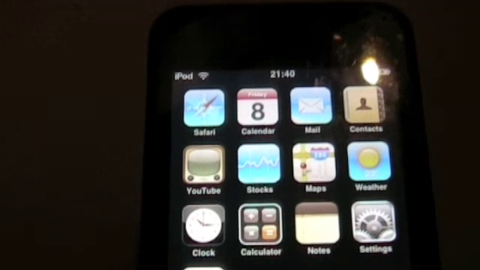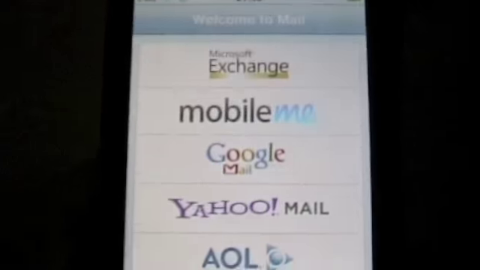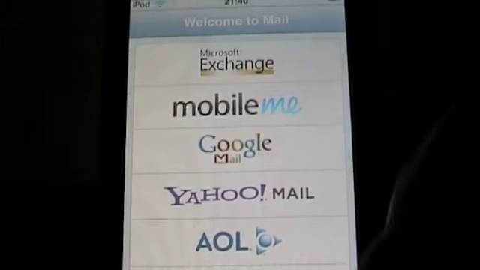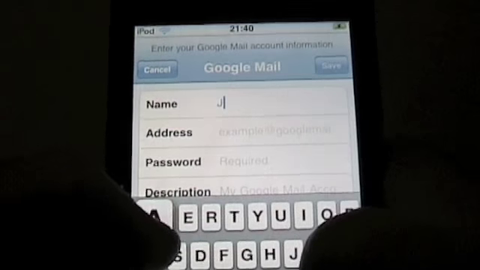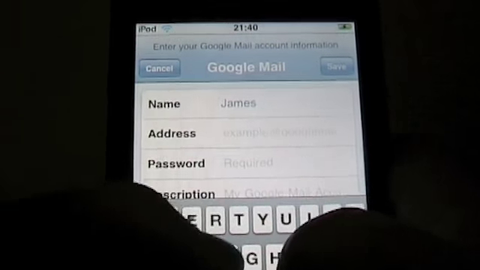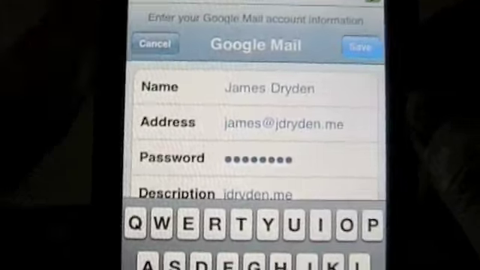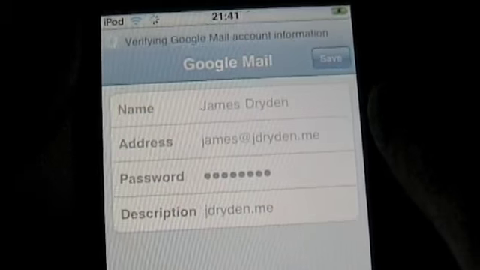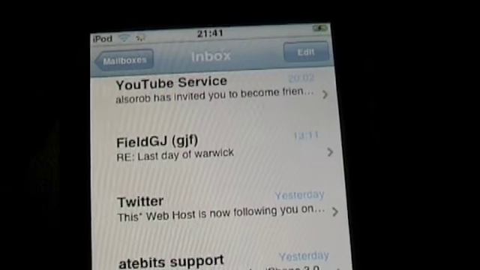Calendars and contacts. Brilliant. But what about mail? Because that's still not set up. Well, Google have also thought of that when they first got the iPhone in their hands. And we can just simply use the IMAP protocol actually for this. So there you go. Verifying Google account information. All verified, and there it is.